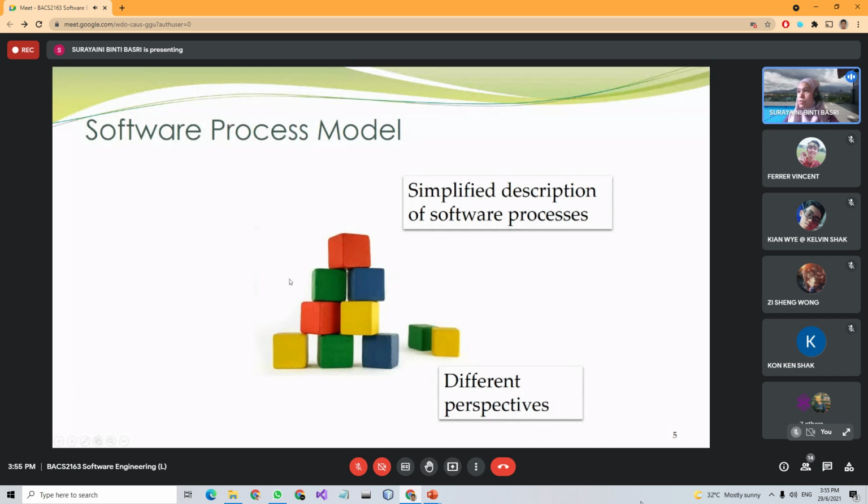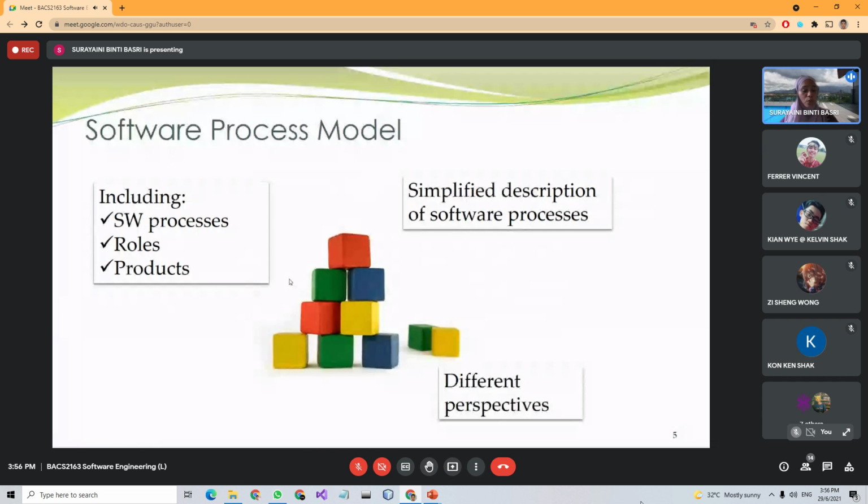After that, software process models may include the software processes that we have learned just now, the four basic processes. So a model of a software process includes the software processes, and also the roles of every member in the software team. It also involves a product, any product that is needed to develop that software. The product here means whatever tools you will need to develop that software. Maybe some of the models require some tools, for example another software.